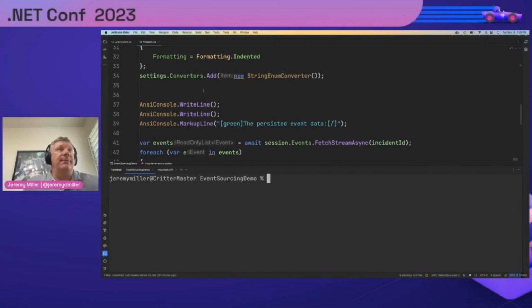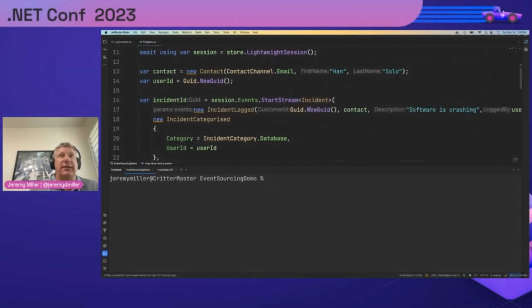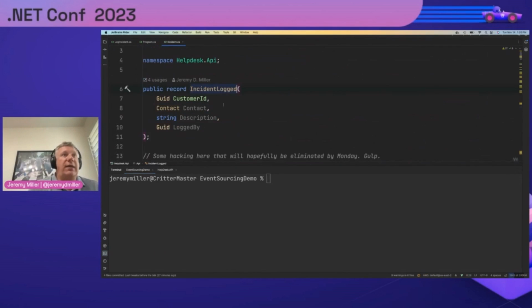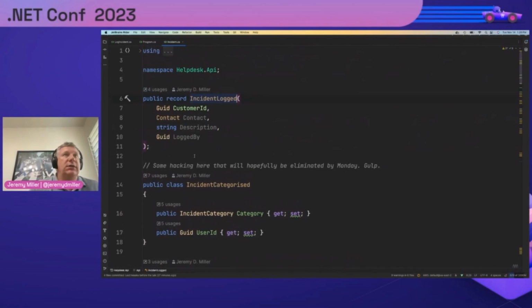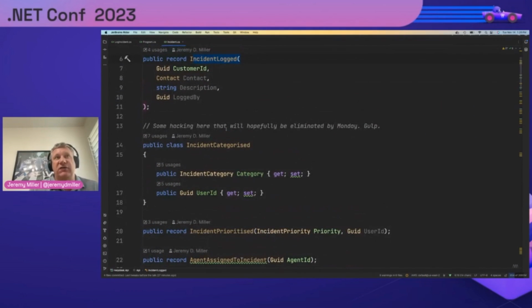All right. So first, I want to do a very simplistic demo of Marten event sourcing, so you have a little bit of context about how the persistence works. So let's talk a little bit about what our events look like. Say that our events, we talked about incident logged, incident categorized, just very simple .NET structures.